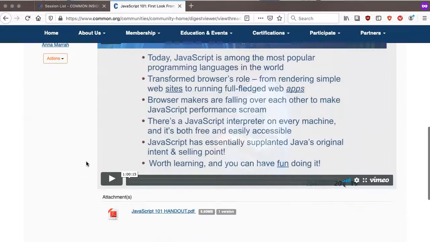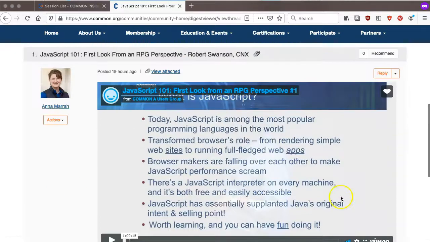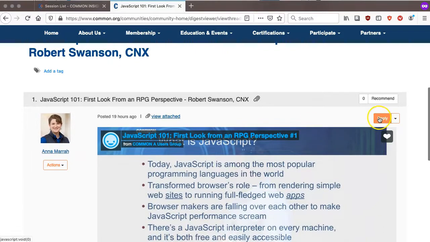So here we see a session replay. I can play this. I can maximize the video to my full screen, and I can download the handout. I can also chat with the speaker of the session and anybody else who has viewed it by hitting reply.